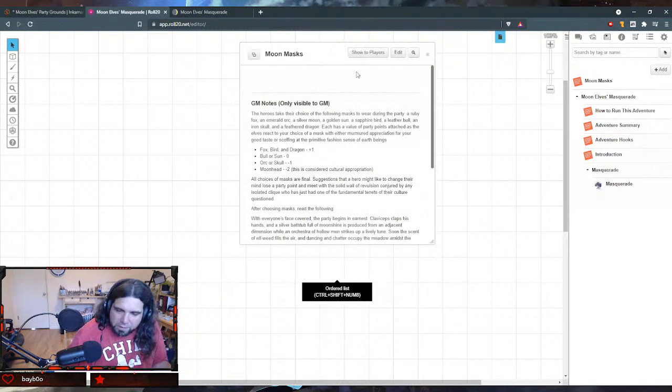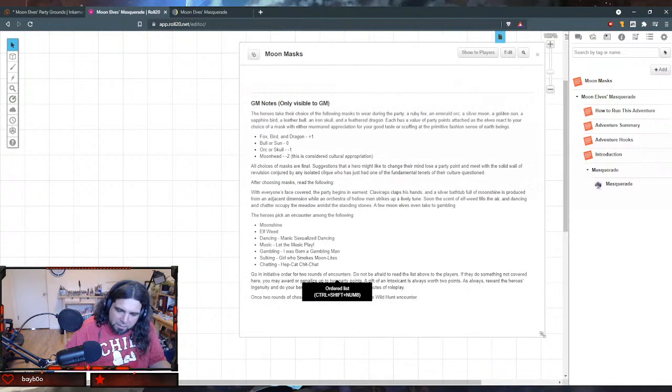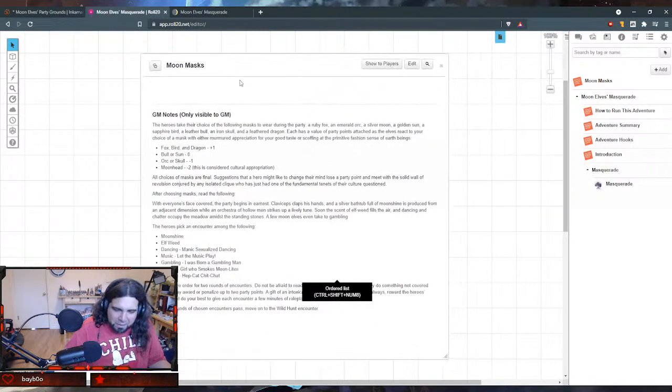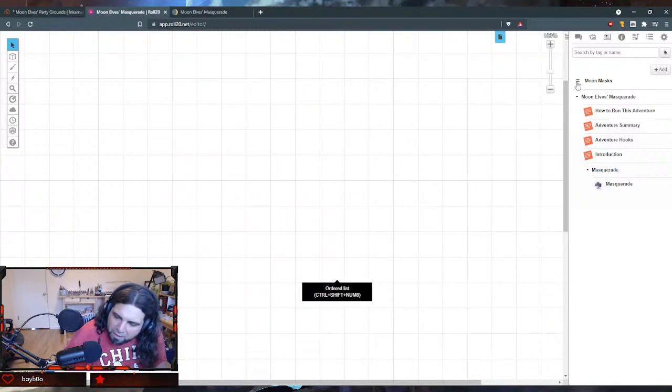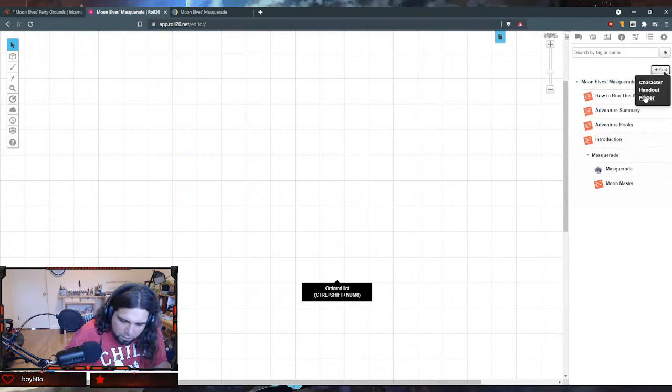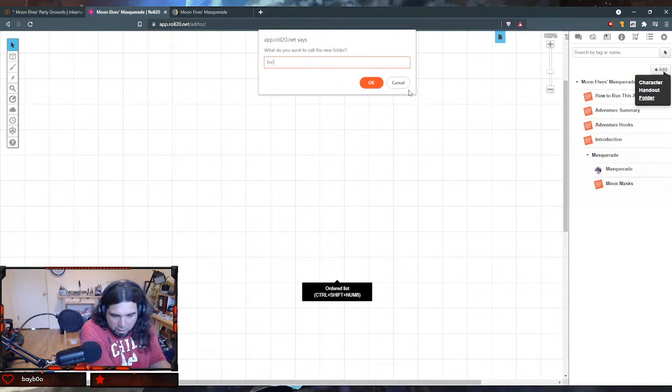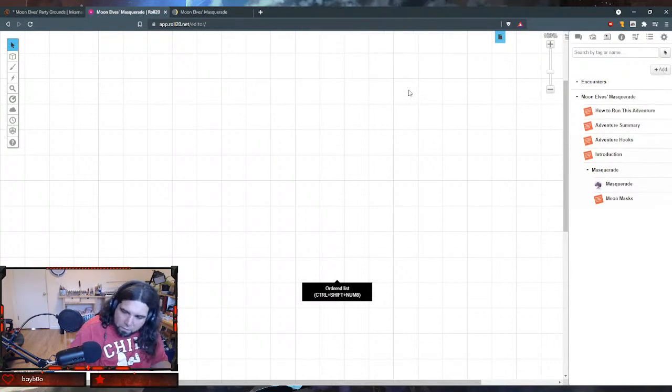So, also, this adventure has party points in it, which is cool. Moon masks. Oh, come on, dude. All right, there we go. And I'm going to put another folder in here that is the encounters. And we're going to put this underneath Masquerade. And we can organize our stuff down there. So, pull this up here.